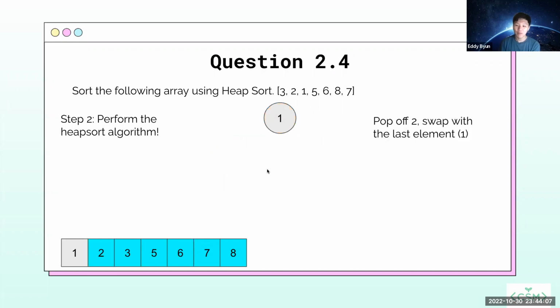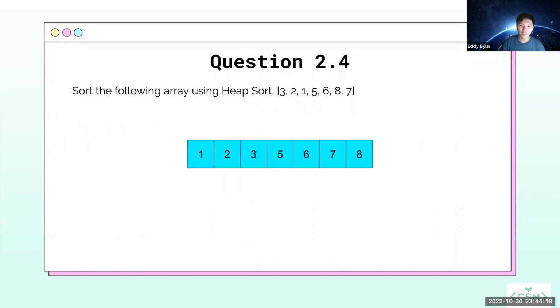And then finally, we pop off 2, swap with the last element, which is 1, sink 1, well, there's nothing really to do there. And then we pop off 1, and we're done. So this is the final array that we should get. Notice how it's in sorted order, in ascending order.